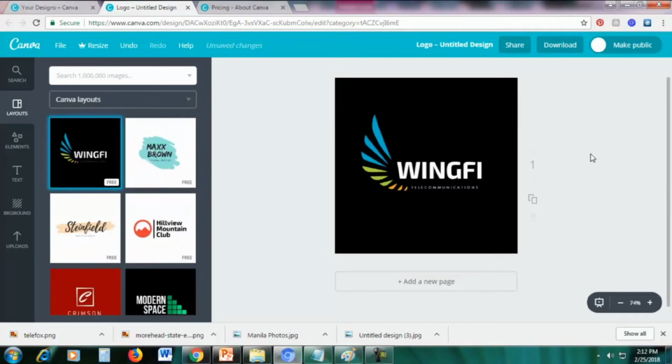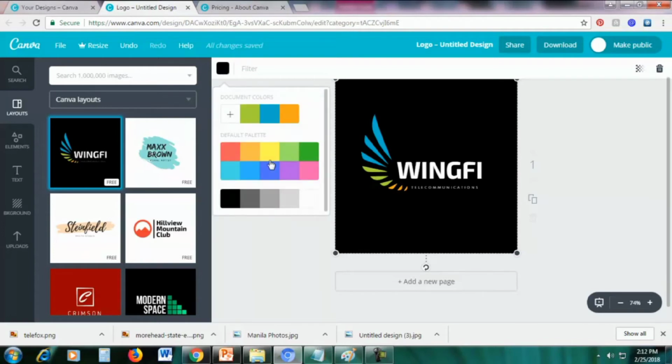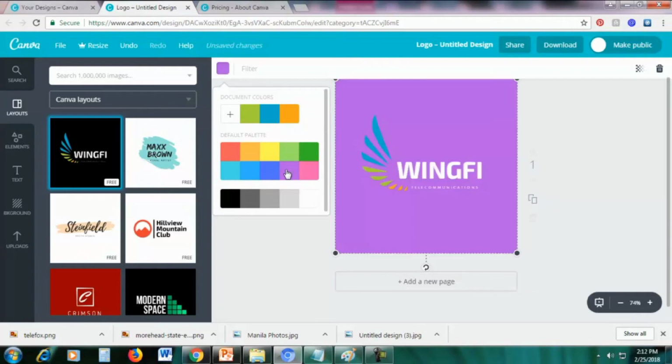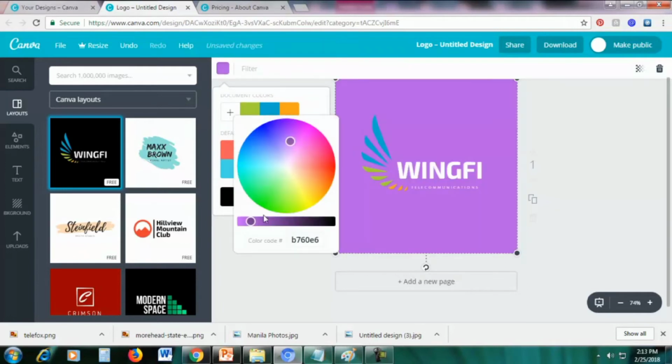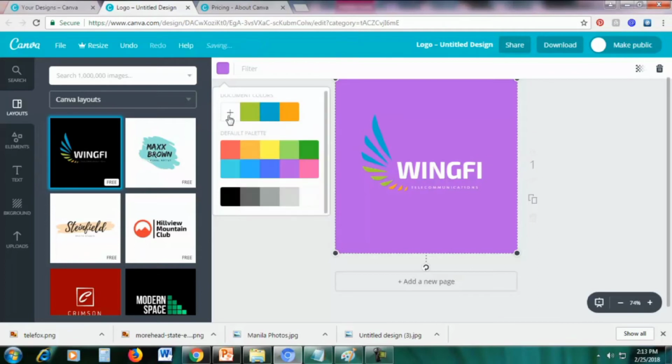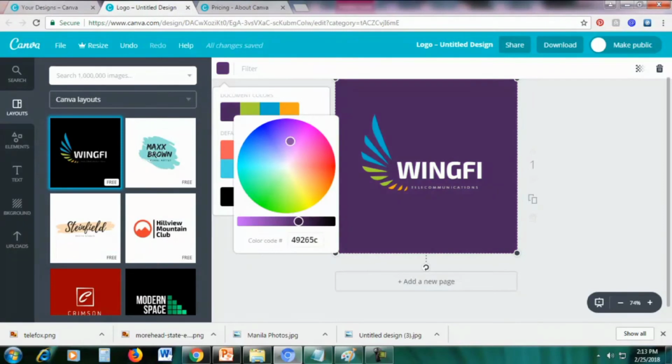We can change the background color by clicking anywhere here on the background, and then click the color picker. Just click this, and then choose the color that you want. For example, we want a different color. Just click here the plus sign if we don't like any of these colors. For example, we like this purple color.